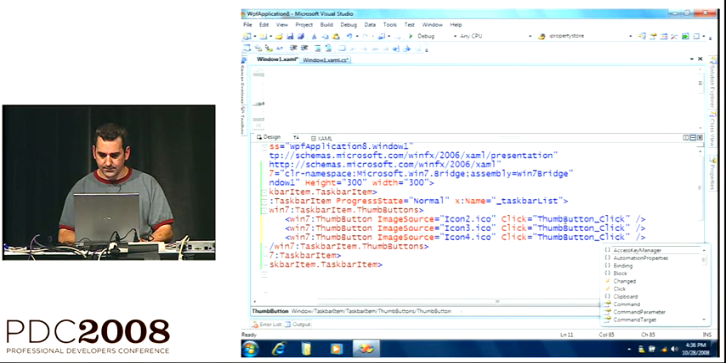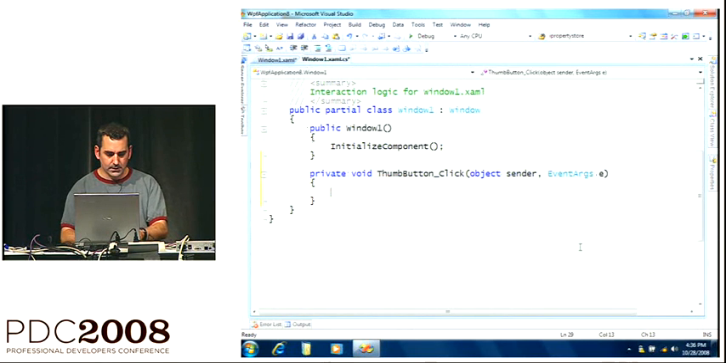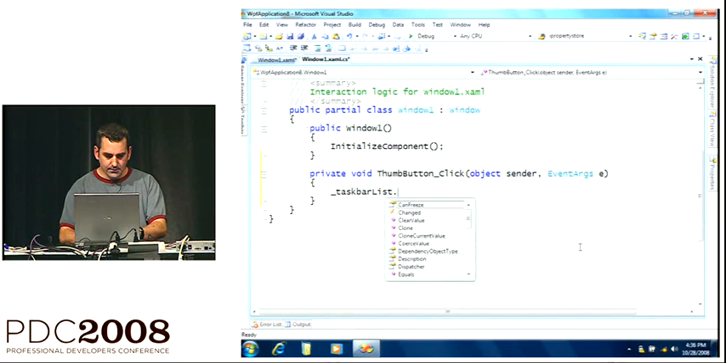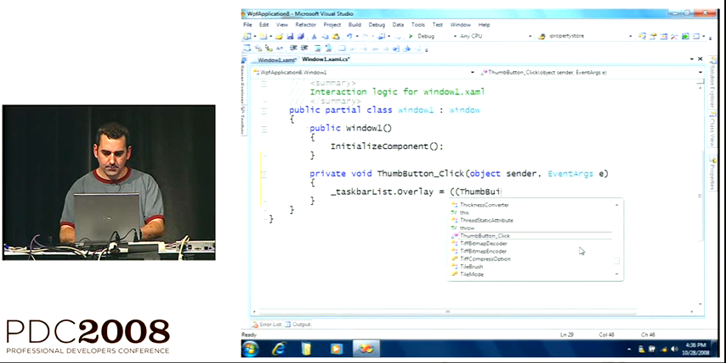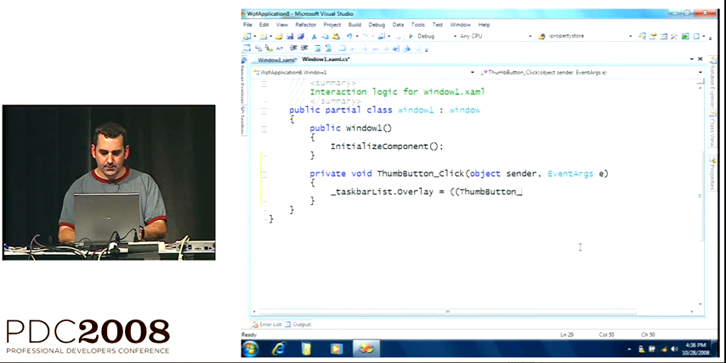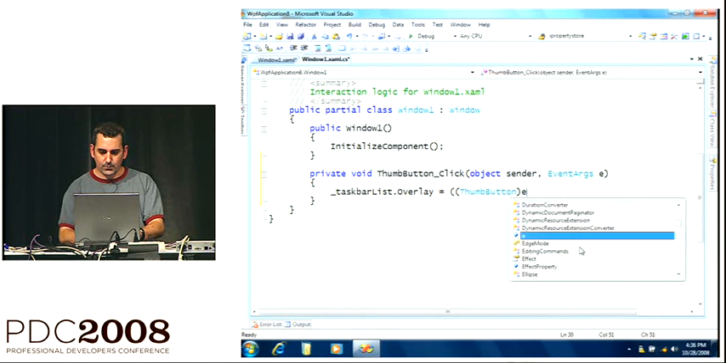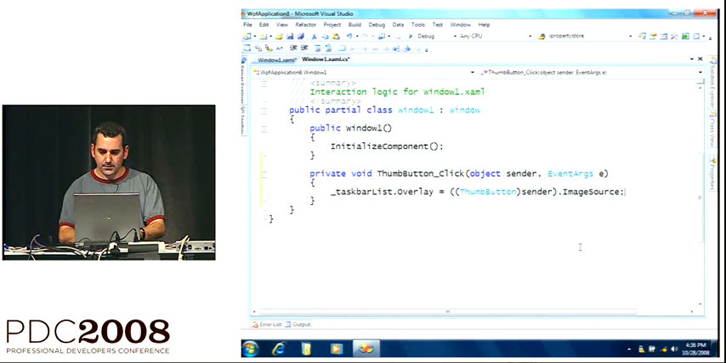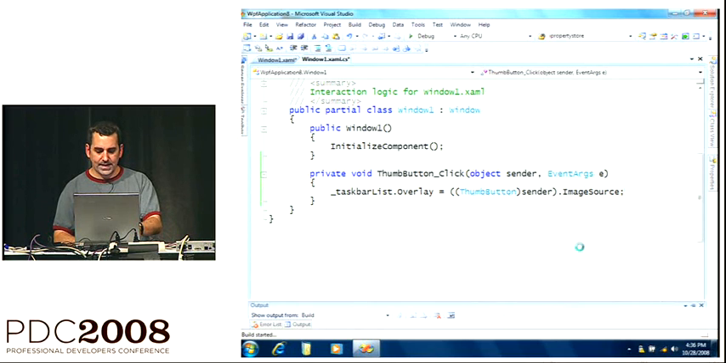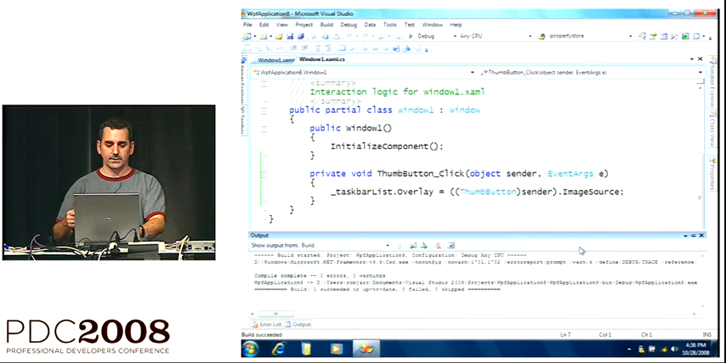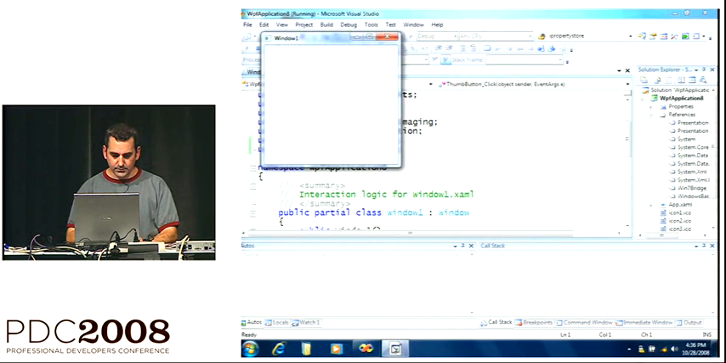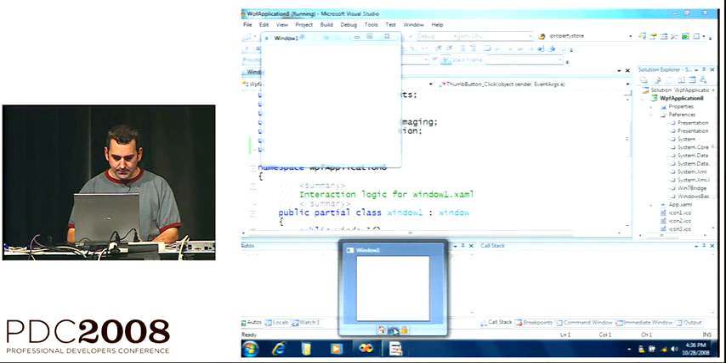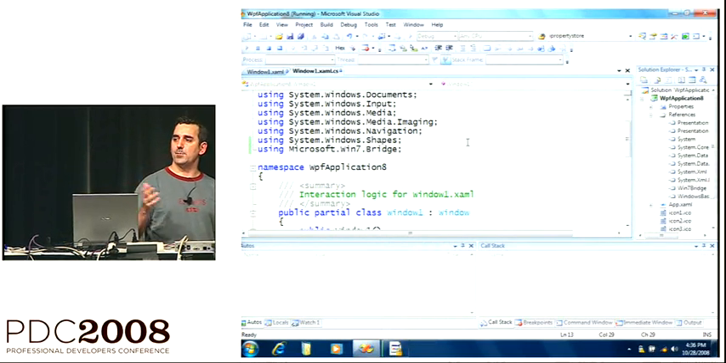And quickly edit some code just to actually set the overlay to be what the icon is for the sender. So for the actual thumbnail toolbar button that gets clicked, I'm going to set the overlay to be that in my app. So just with one line of code, I now actually get overlays being set in my app. Okay, so some really cool stuff that the WPF folks are doing.